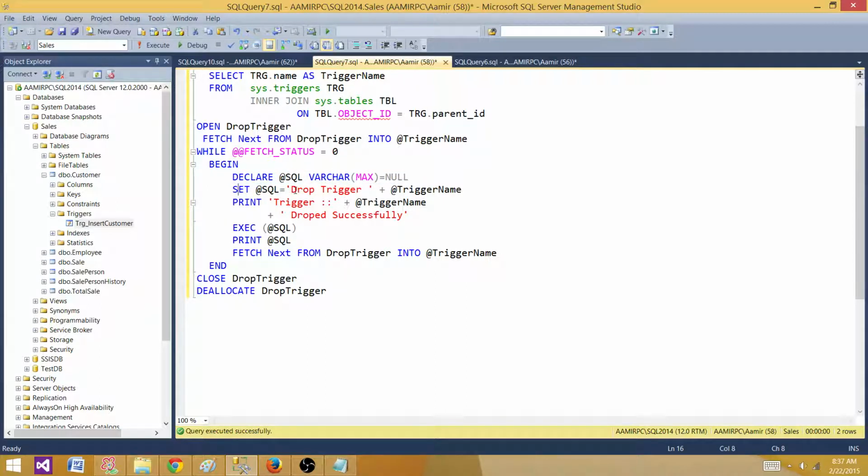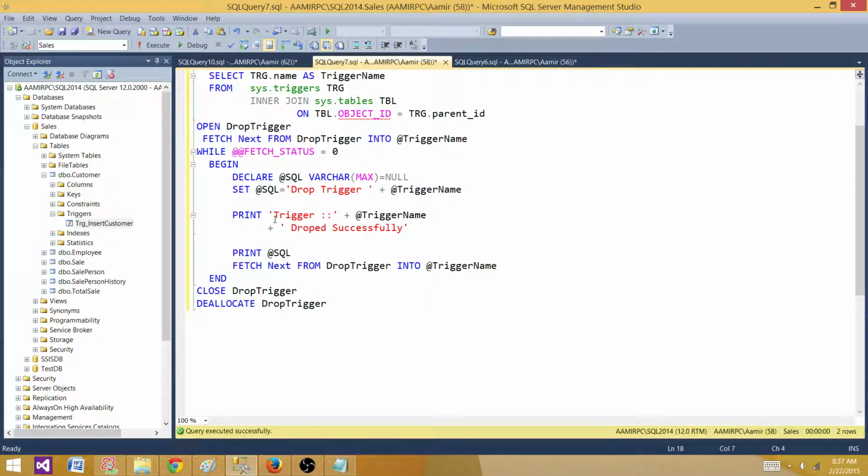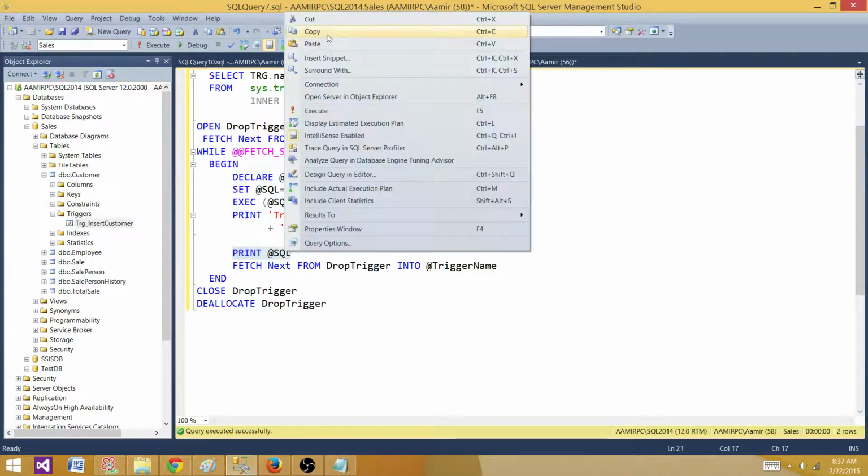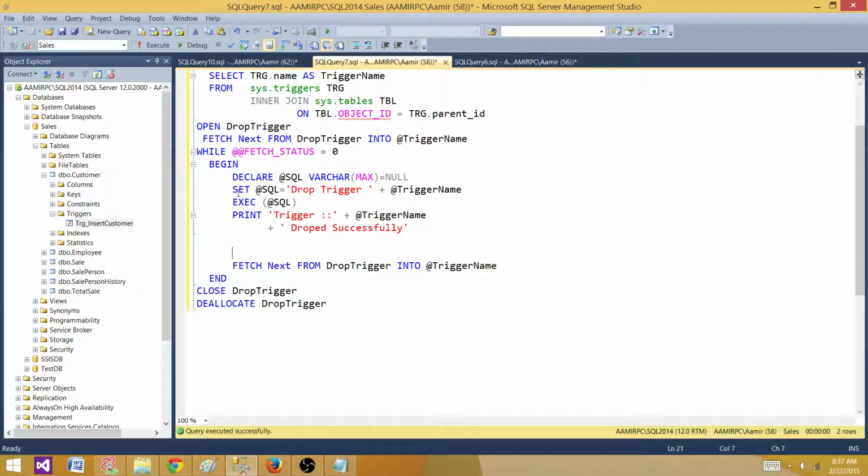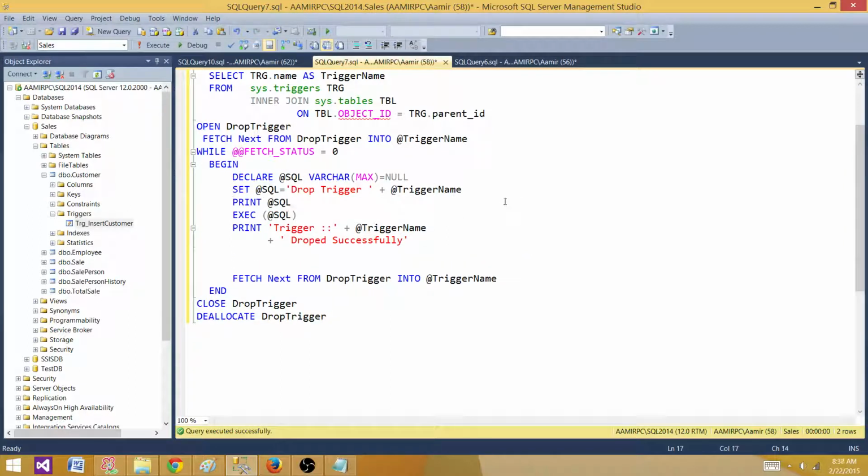In the next one, I'm setting this to DROP TRIGGER and then using the trigger name variable whose value I fetched from the cursor on each iteration. Then I'm printing that this trigger is going to be dropped, or dropped successfully, and then I'm executing it. I could have put the execute on top and then printed, because that's the right thing to do. So I can print my SQL right here as well when I'm setting it, then execute it, and then print this message. And then next I'm fetching the trigger name again into the variable.